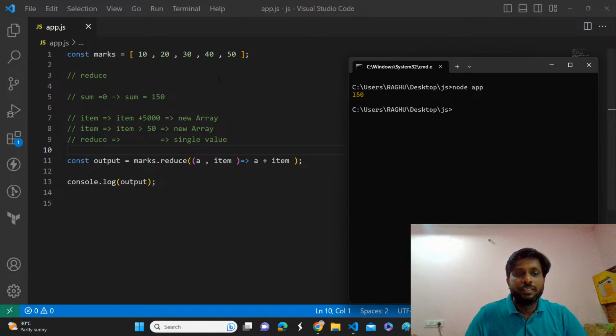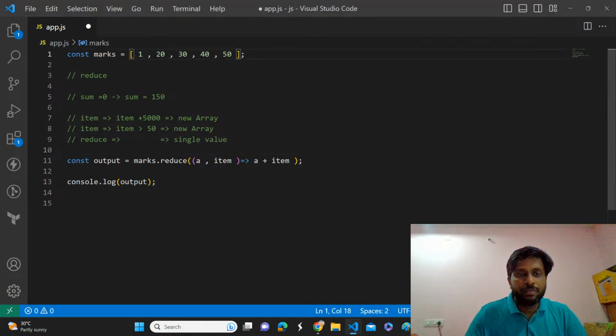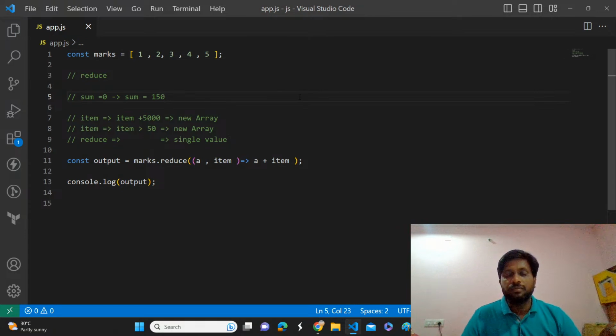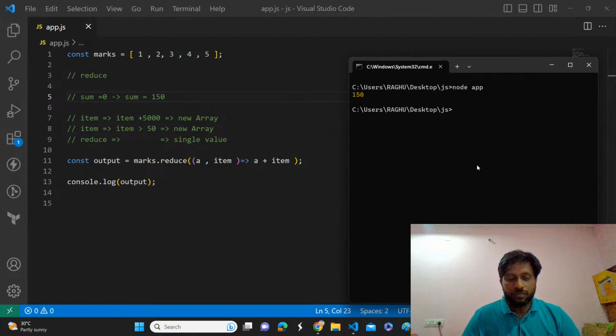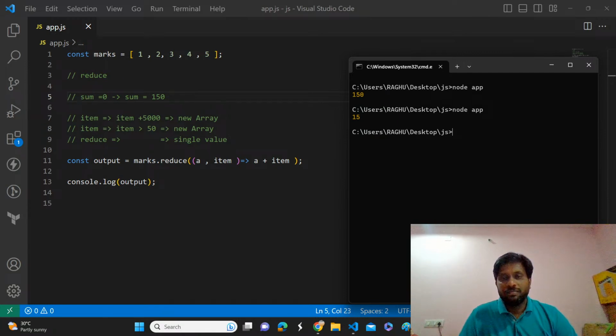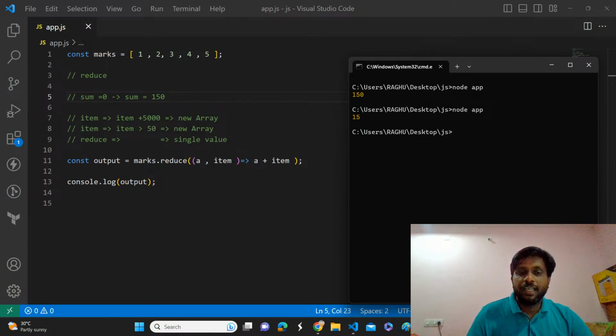Perfect. Even if you want to cross-check, I'm changing the values to 1, 2, 3, 4, and 5. Now tell me what will be the output for this program? 15. What is the shortcut? What is the best formula to calculate the sum of n numbers? N into n plus 1 by 2. Yes, very good. N into n plus 1 by 2.